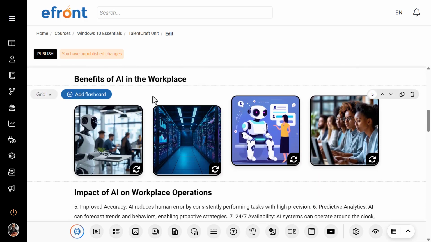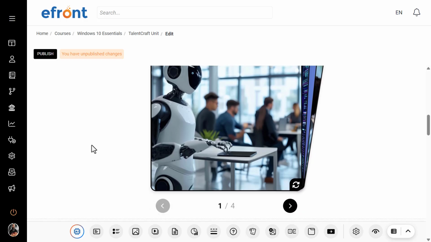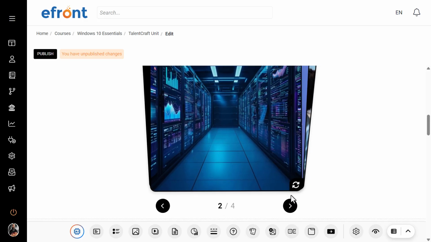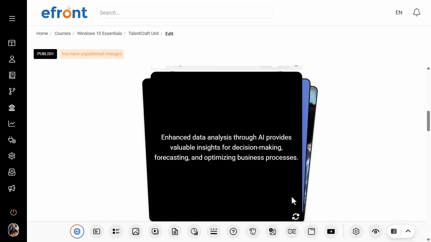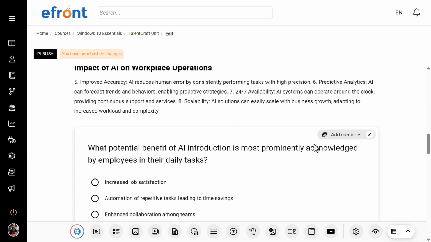And as you see, it created some flashcards for me as well, which you can have in a grid format, or I always like stack more because the images look bigger. And this has the image and you just flip it over. It actually has text, you see? And of course here you can change the text, you can change the images, it looks super modern.